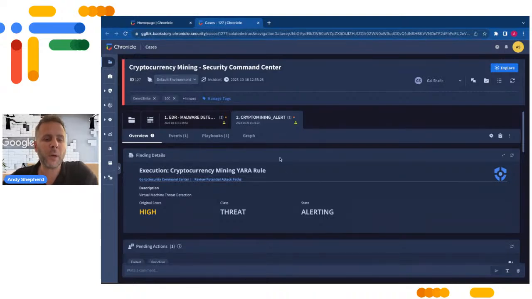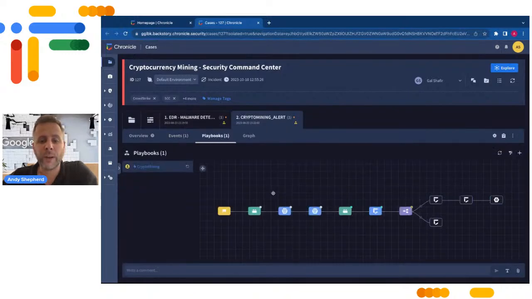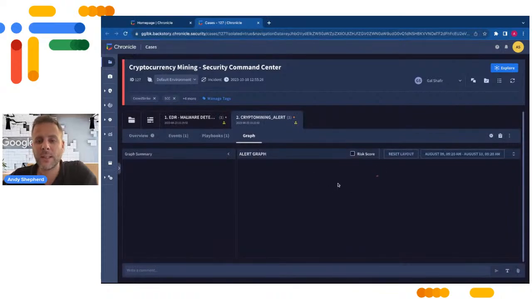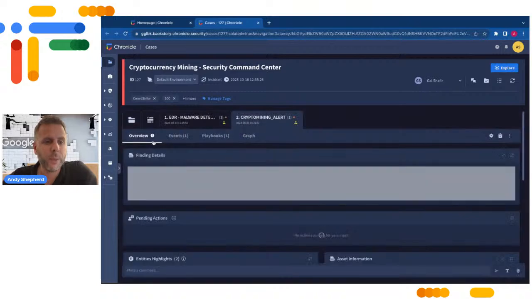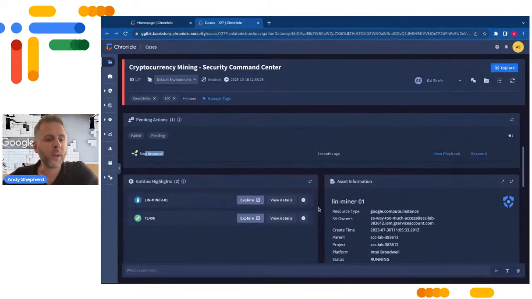This is a crypto mining alert. So in this case, we had a different event. We ran a different playbook. We have a different graph of SIEM entities based upon the alerts and the assets in there. But the overview page is telling me a different story. We have a different question.